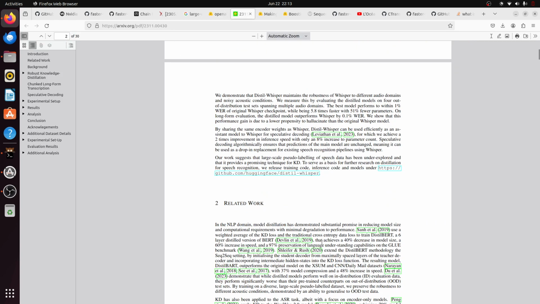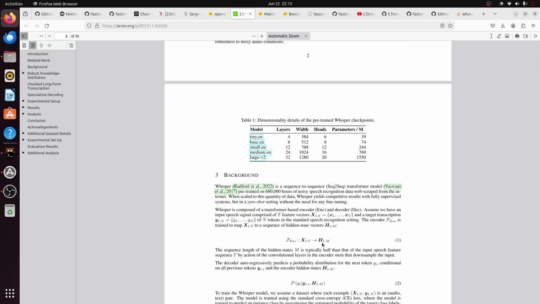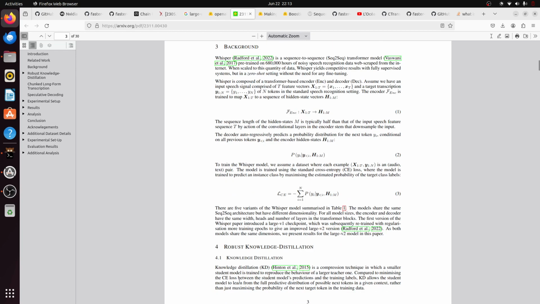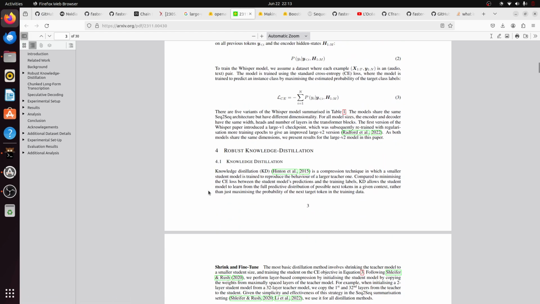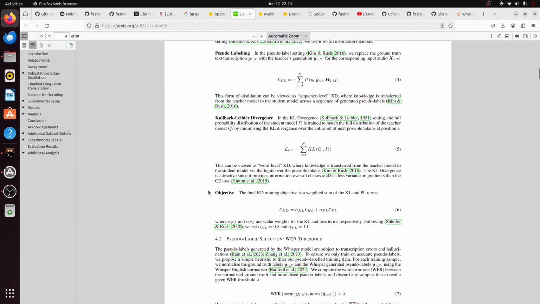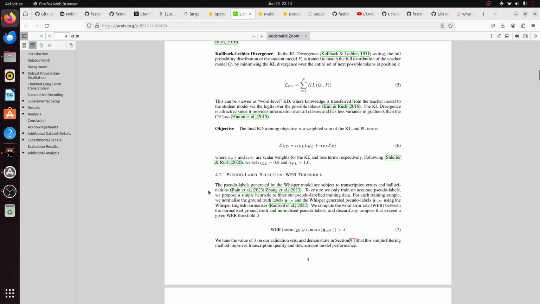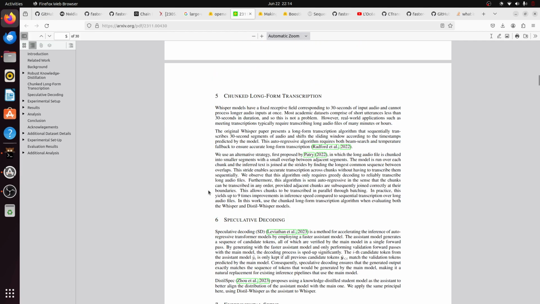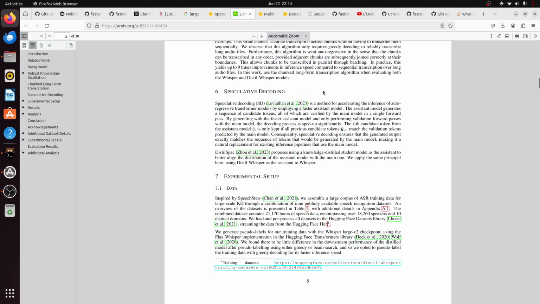Let's see. I just want to look at the architecture. Layers, width, heads. Ooh, I like Radford. Nice. Okay. So knowledge distillation, pseudo labeling, fine tuning, KL divergence, chunked long form transcription, speculative decoding. Accelerating autoregressive inference by employing a faster assistant model. The assistant model generates a sequence of candidate tokens, all of which are verified by the main model in a single forward pass.